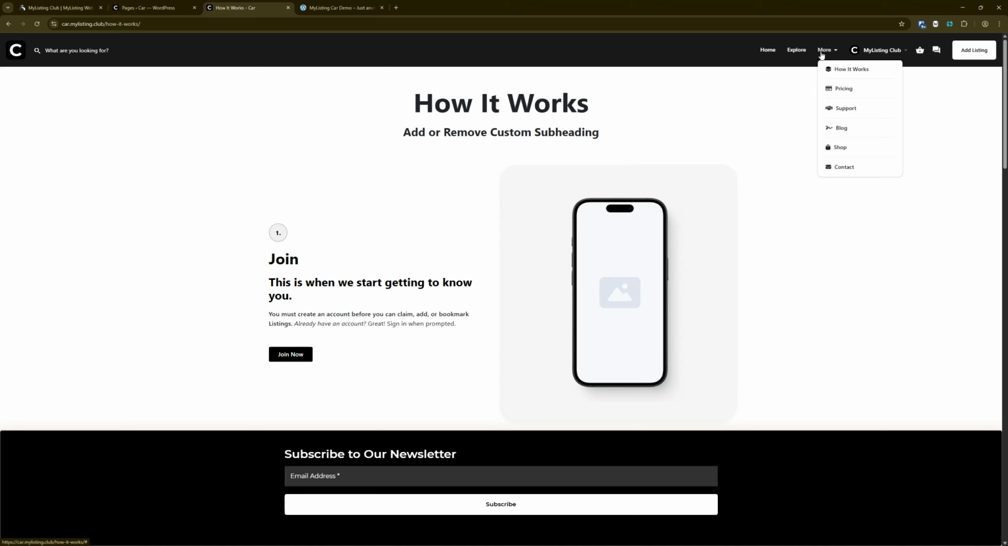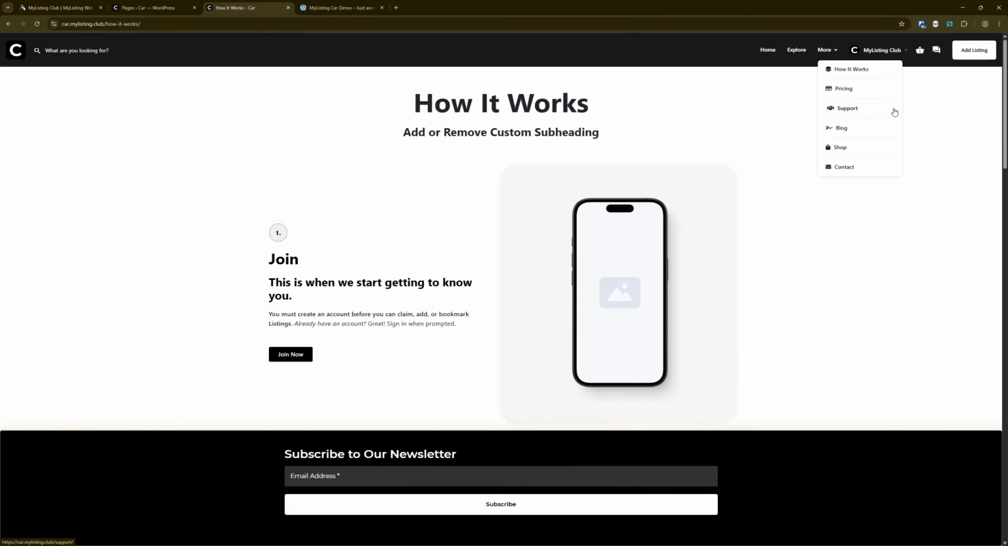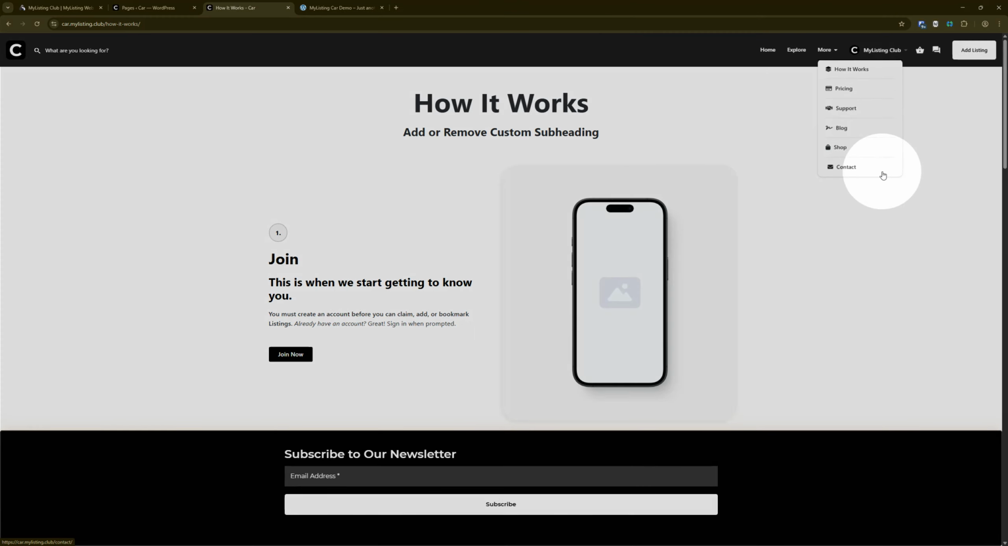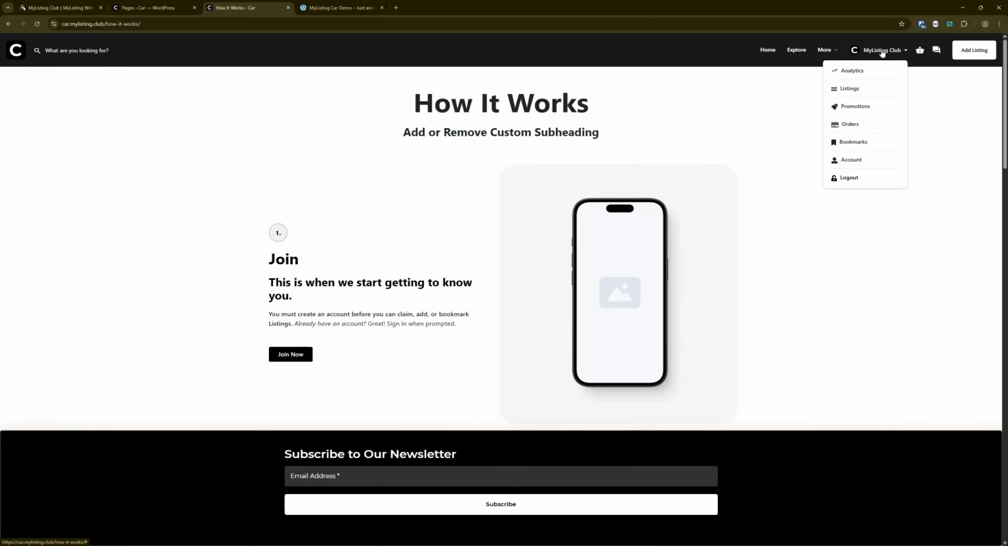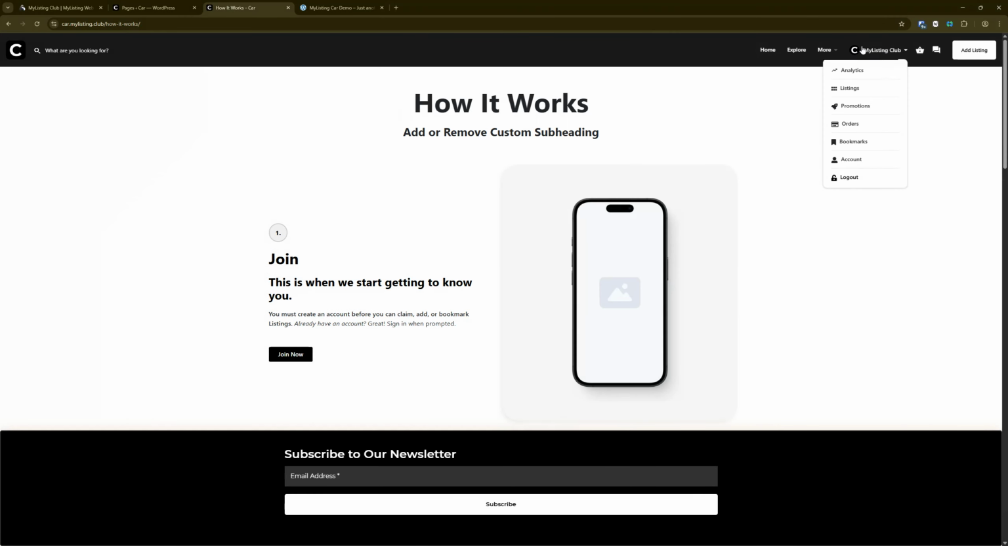By default, also for some reason, MyListing has different styling for the different drop-down menus. You see how this has a rounded border and kind of a border and a shadow. That same thing doesn't apply to the user menu, which is what I'm hovering on here. So I matched that up and made sure that they were identical.